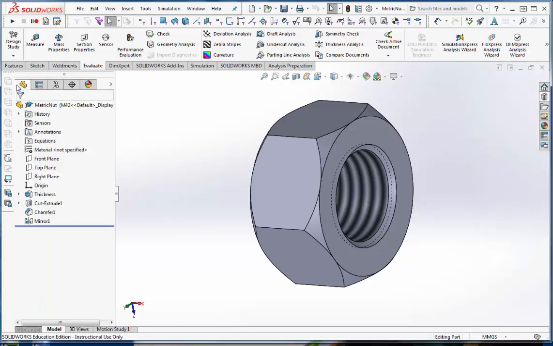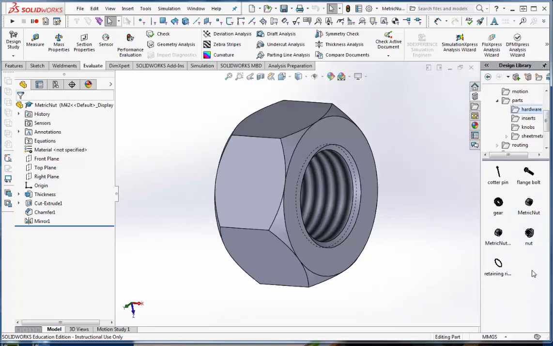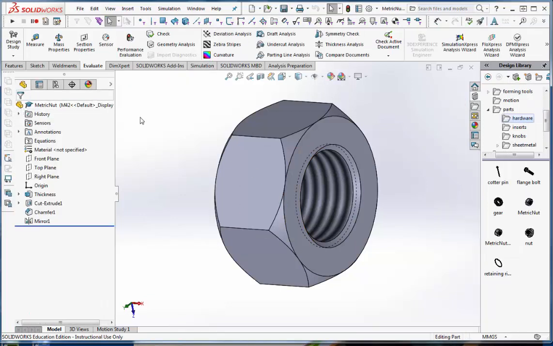So what I'm going to do is go back over to configurations, hold the control key down, pick metric nut, which is what I named this file. I need to pin this open. I'm going to pin it open like that because I'm going to drag and drop this, the title metric nut, by holding the control key down on the left button. I'm going to drag and drop it right into the design library. Now it goes into the design library. It's called metric nut. Add it to the library.